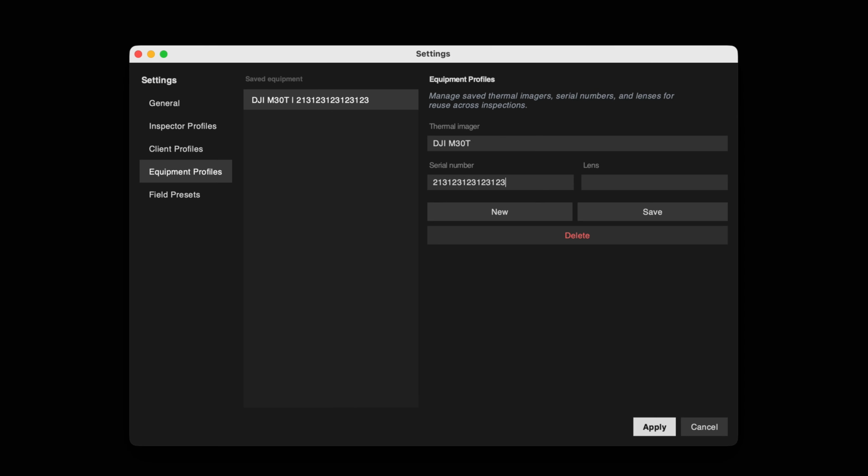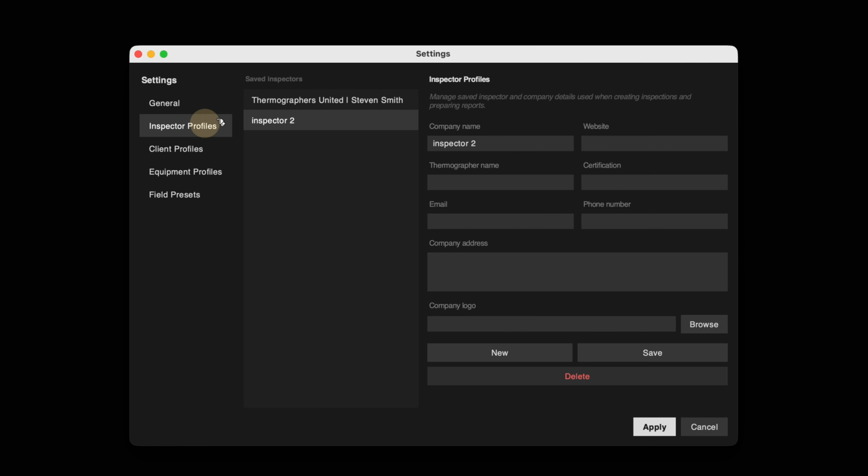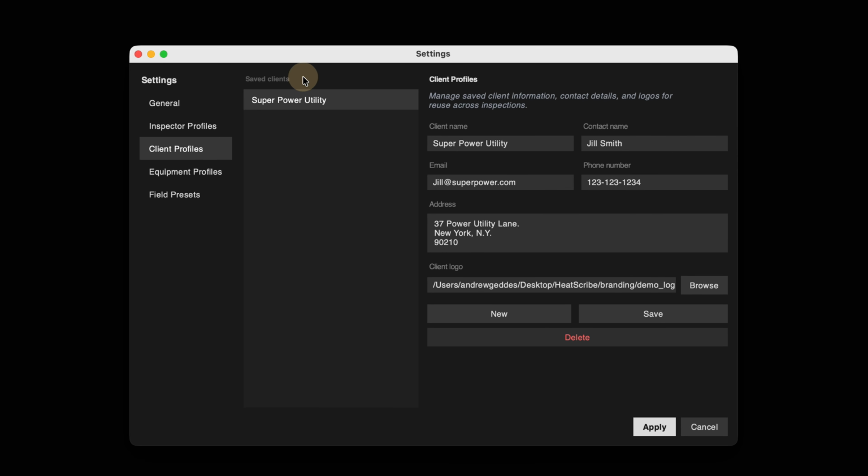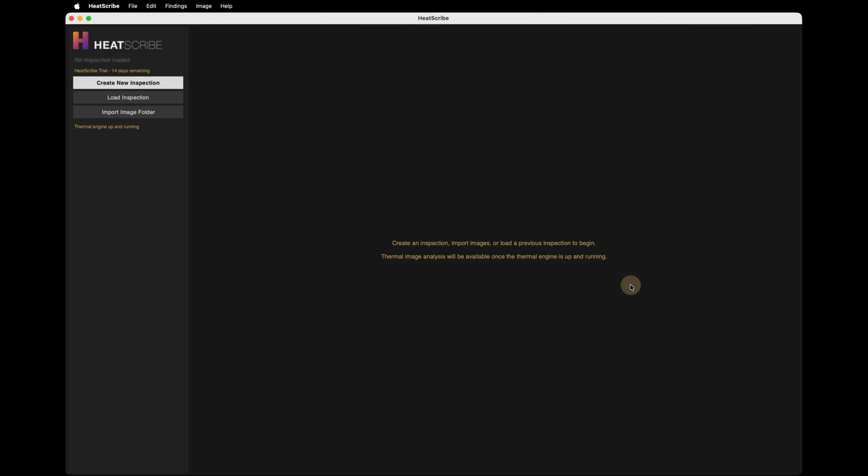So even if you're a solo entrepreneur or a solo inspector, it's still worth taking the time to fill out these profiles simply so you don't have to enter your information every single time. And of course, hopefully you'll be dealing with multiple clients, so quickly selecting them from a list when you do an inspection for them can be a big time saver. Okay, so now that we have our profiles filled out, let's move on to creating our first inspection. We'll look at that now.